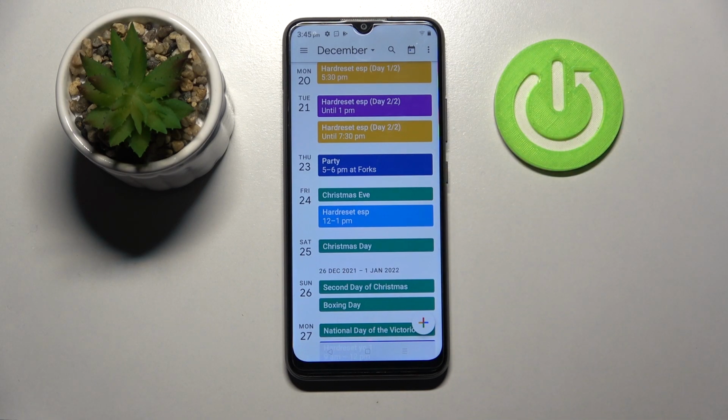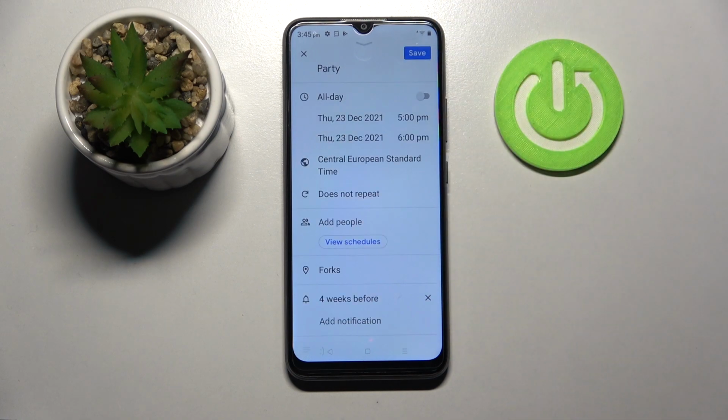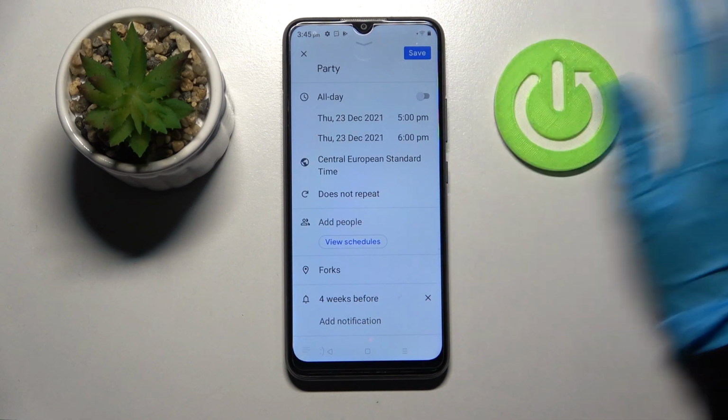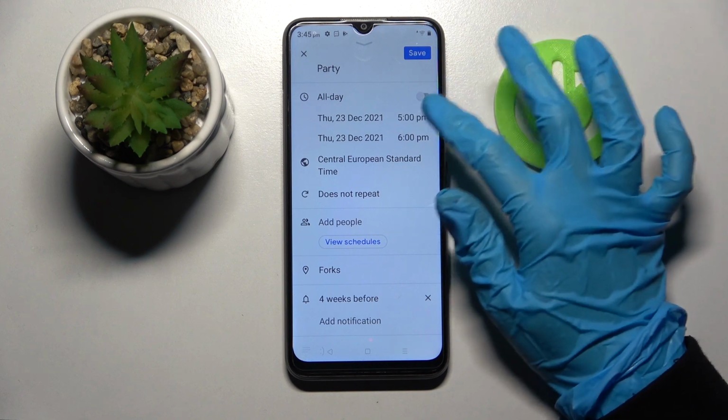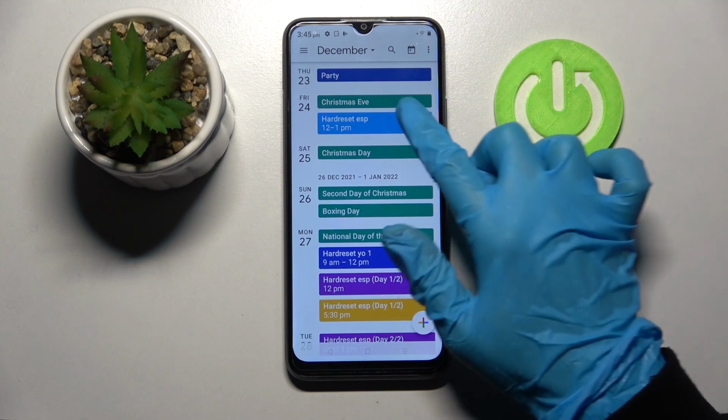If you wish to edit it, you can do that by clicking on it and clicking on this pen icon over here. Then make your changes. For example, I want my event to last all day, and tap on save at the top right corner.